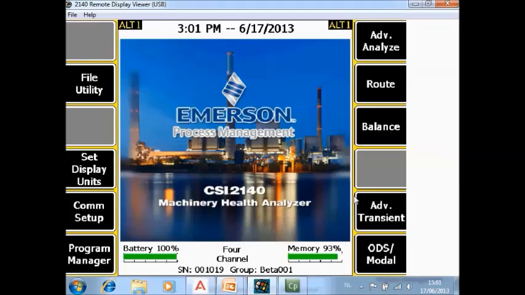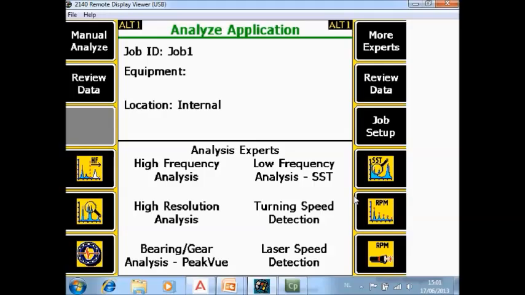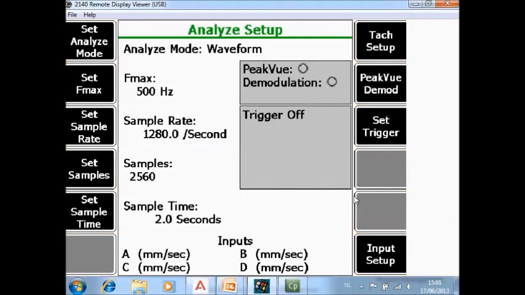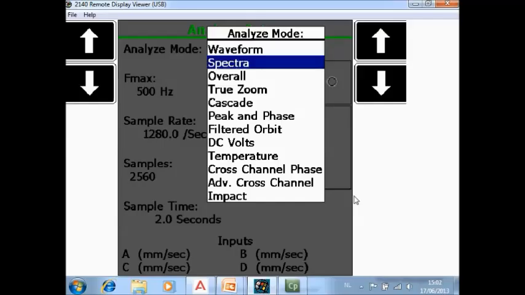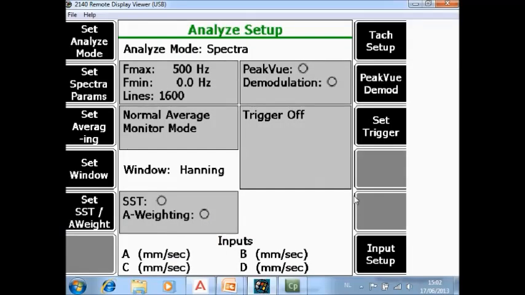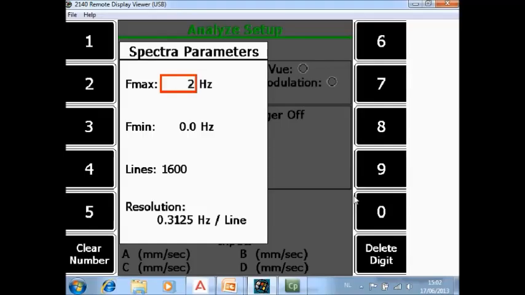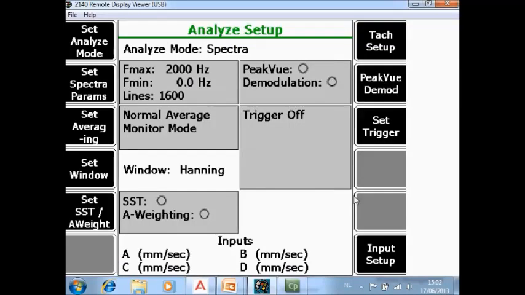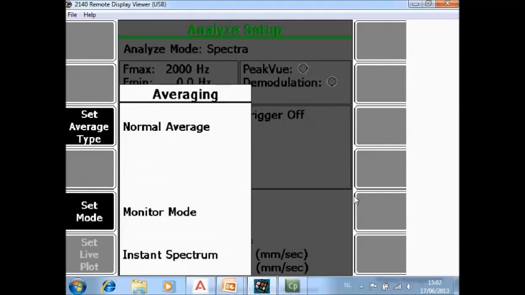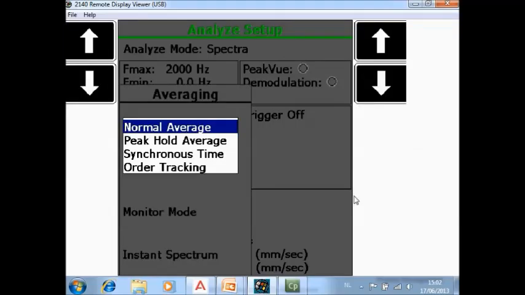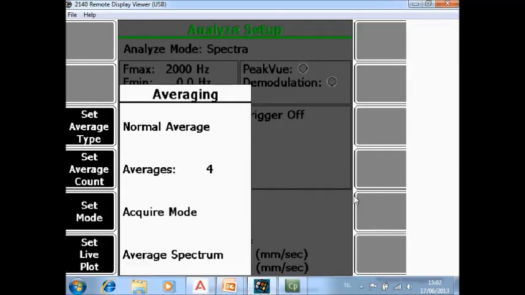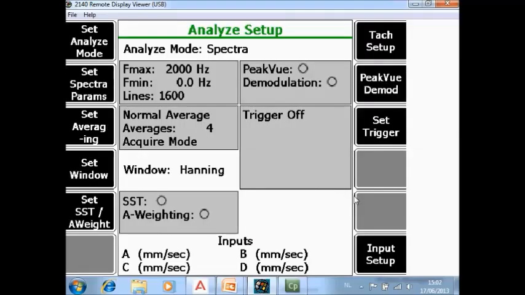What you're seeing now is the home screen of the CSI2140 machinery health analyzer. We go to Advanced Analyze, F7, then F1 Manual Analyze, and then Set Analyze Mode, and I specify a spectrum. F2 Set Spectra, I want to measure up to 2000 Hz for example. And Average Mode, I want normal averaging with 4 averages.